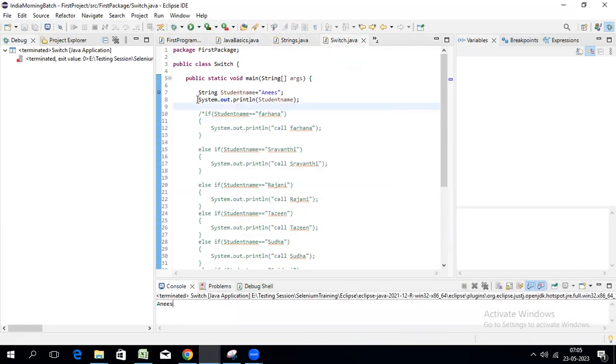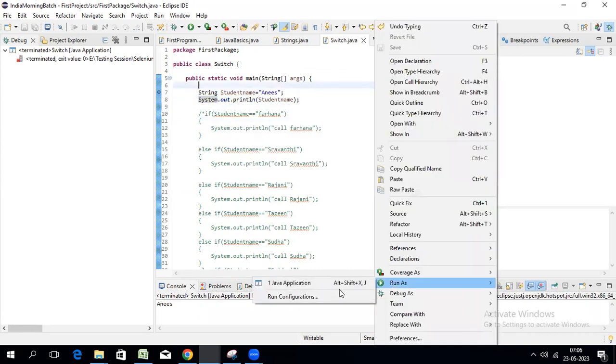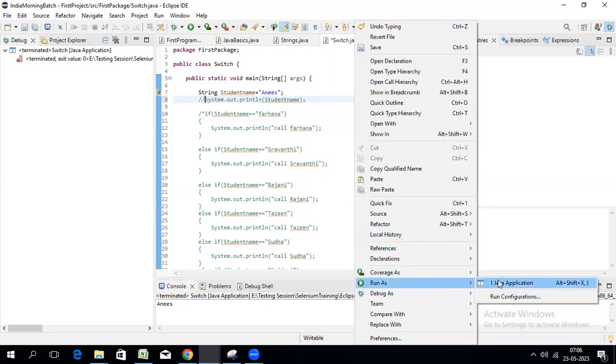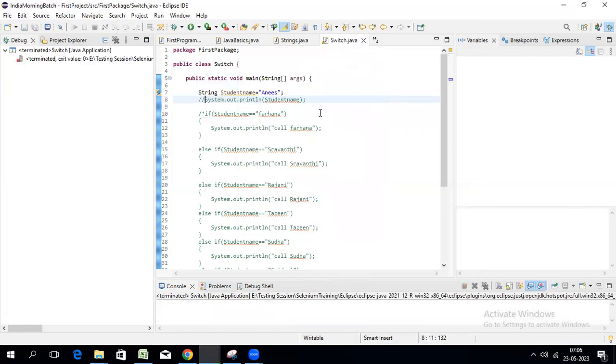Now I don't want to print this. I'm just executing that and it is printing. Now I don't want to execute this line. I'm commenting it. When I run, even after executing, it will not print. Whenever you see a double slash, it means you don't want to execute. You are telling Java, don't execute this line. This is called a comment.